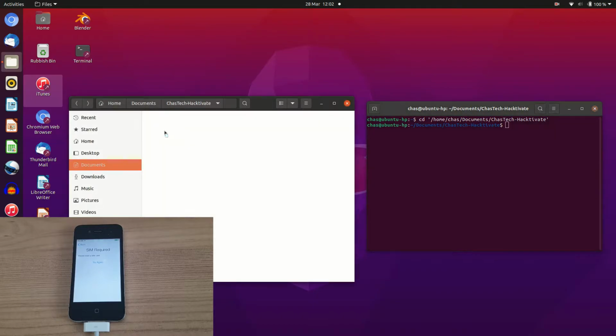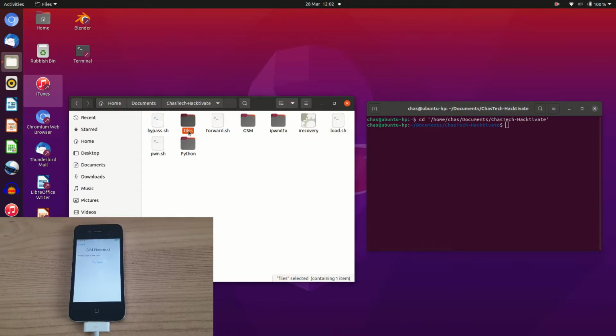Now if you go into the folder, you'll see there are some folders. There's a bypass.sh, there are several .sh scripts, there's files which are cleansed, the data arc.plist, which is necessary for getting iTunes working after you've bypassed this SIM required screen. And then there's a folder called GSM.